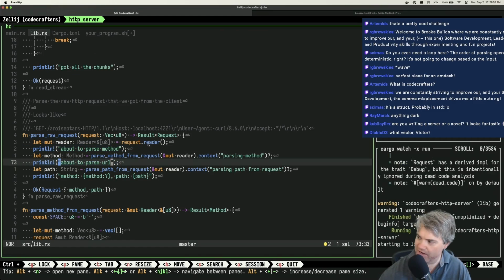Hey, welcome back, everybody. Okay, so what do we miss? So we talked about CodeCrafters. Perfect place for an em dash, which I don't think I did. Do you even need a loop here? Yeah. Okay. So I took out the loop.